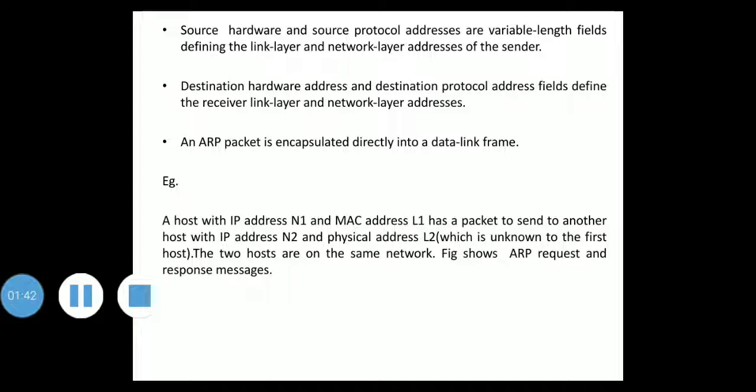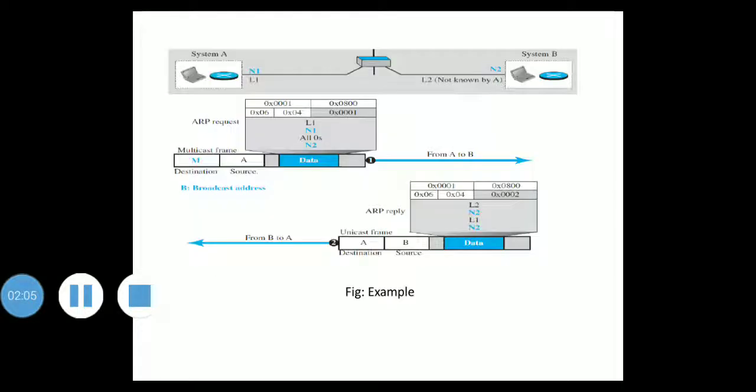There is an example. There is a host with IP address N1 and MAC address L1 that has a packet to send to another host with IP address N2 and physical address L2, which is known to the first host. The two hosts are on the same network. So this figure is going to show ARP request and response messages. Okay, you can see here.